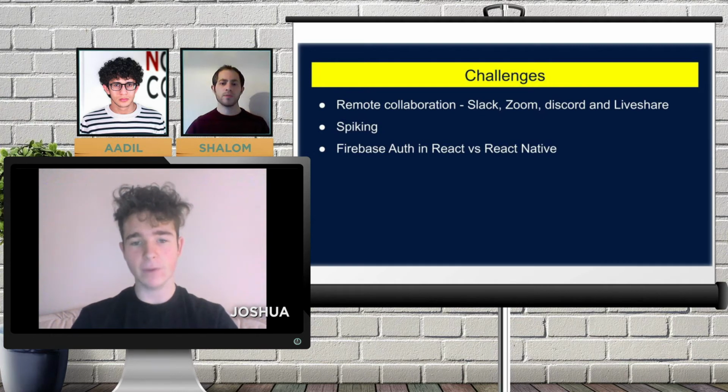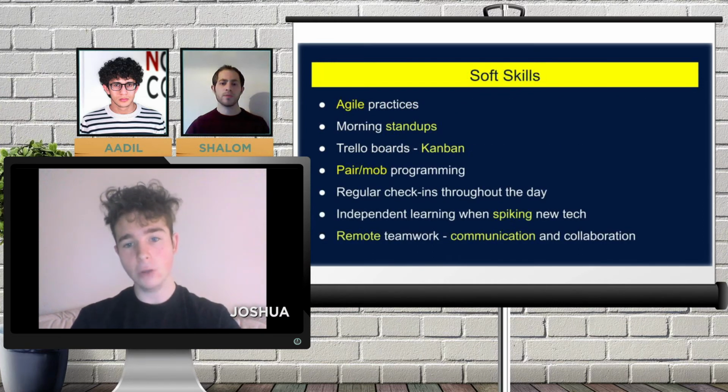A third problem that we faced was Firebase in React versus React Native. Now, during our time together, I realised that James learnt Firebase in React instead of React Native, and in order to address this, we created our own login sprint to get the functionality that we wanted.